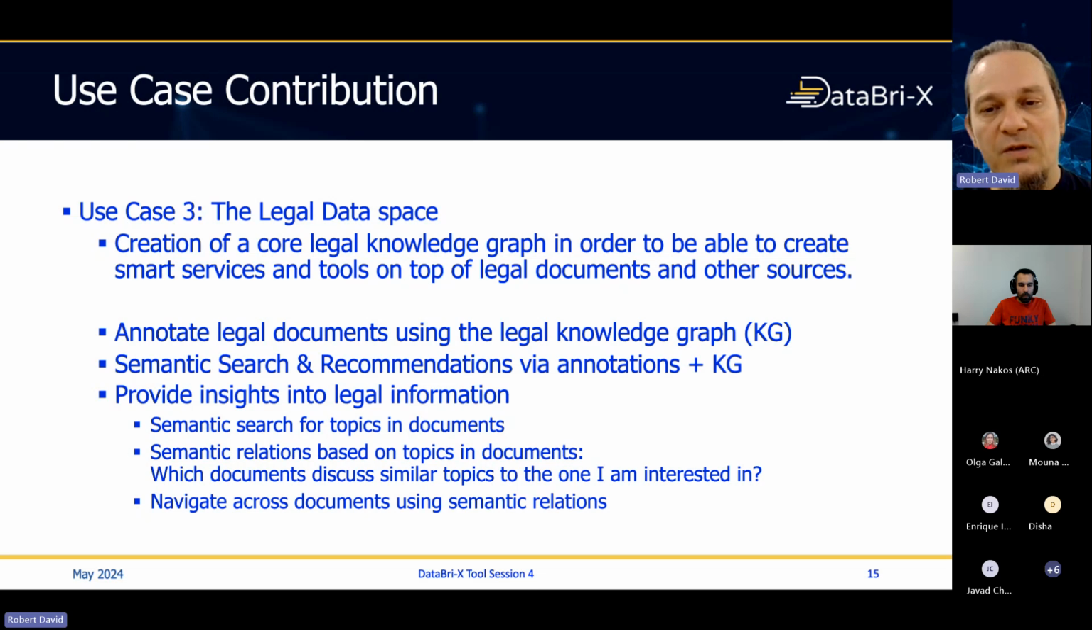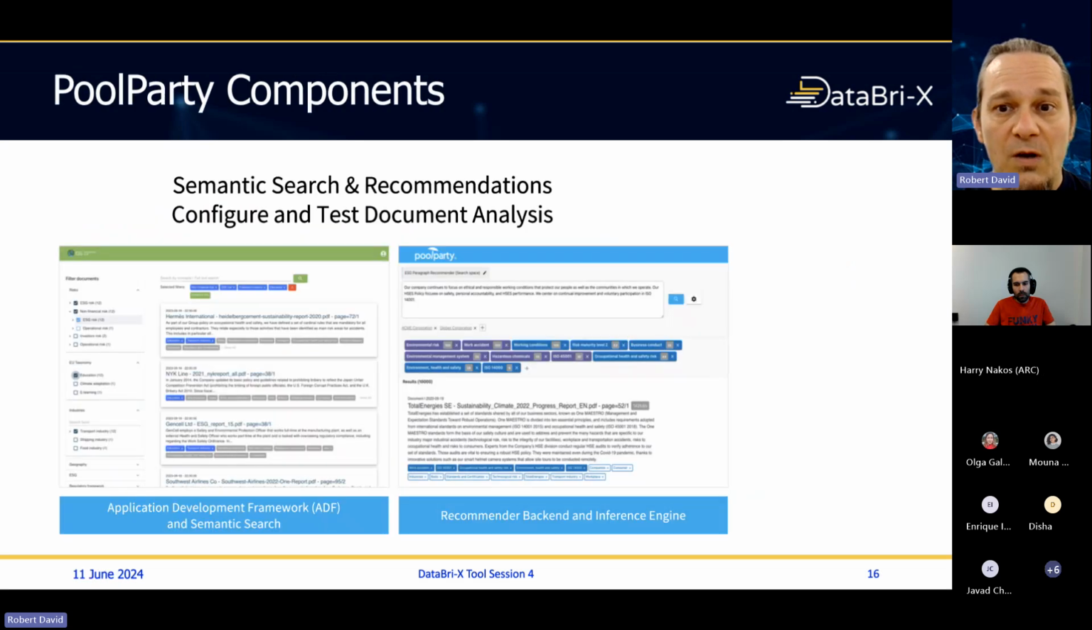We're busy developing this legal knowledge graph, and we will soon deliver a solution which will be quite similar to this ESG case. But for today, I would like to demonstrate how the recommender works for the ESG domain.